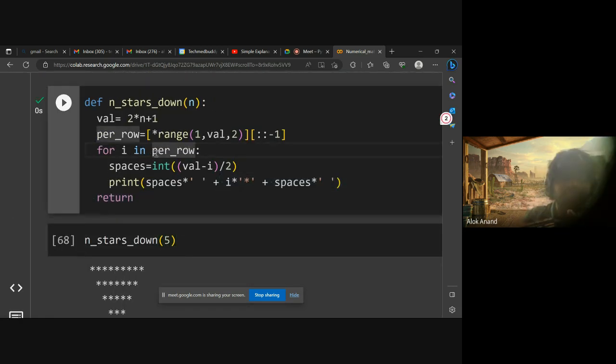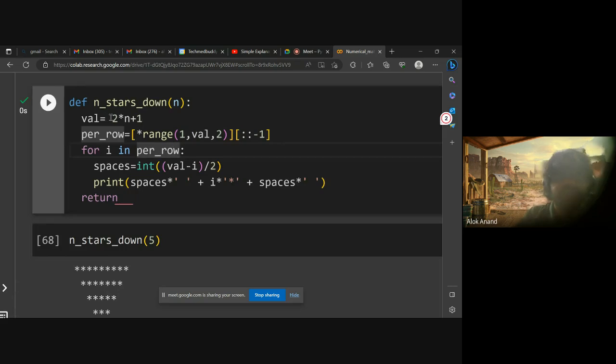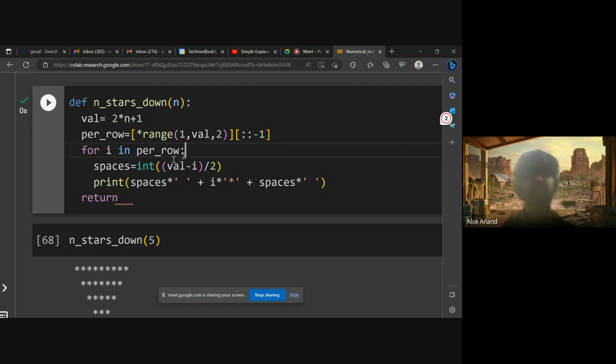Okay, so see how it is happening. So val is again 5 2 10 plus 1, 11. Per row is again 1 3 5 7 9, but in the reverse order. So now it will be 9 7 5 3 1. So for i in per row, spaces is val minus 1. So first is what? 9. So val कितना हमारे पास? 11 minus 9 is 2, divided by 2, 1.